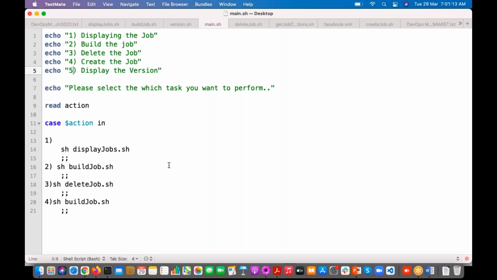For creating the job, I have created one script called create job.sh. Then option 5: display the version. So version.sh.